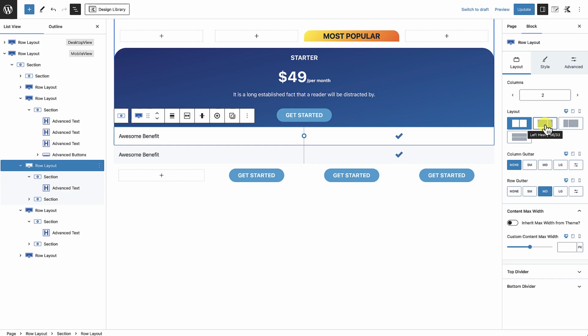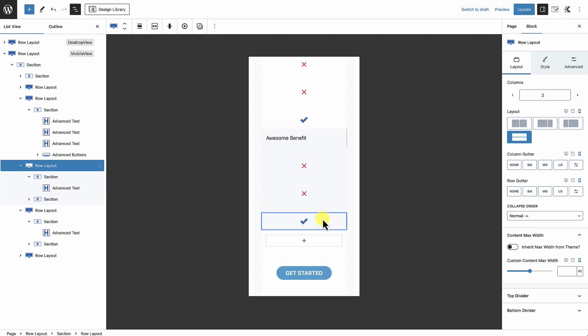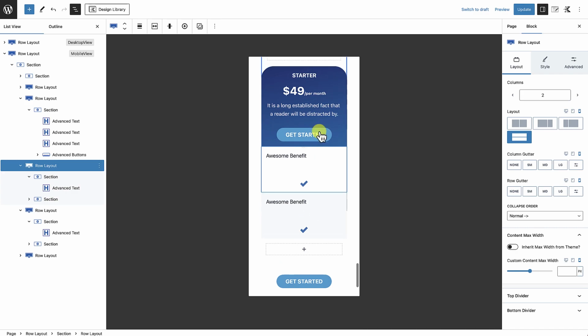But before you do that, there's one important thing you have to make sure you're doing. You want to make sure that you have the mobile icon selected, or at the very least, the tablet icon selected. But I'm going to go ahead and select the mobile icon. Okay, that way I'm working in the real view of what this is going to look like on mobile. Okay, so you can see what it looks like right now.